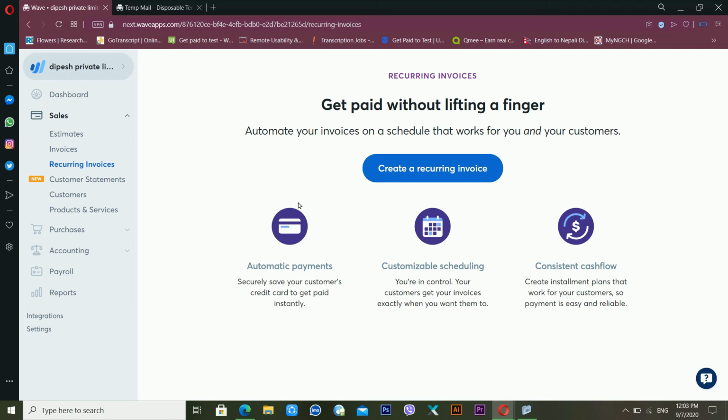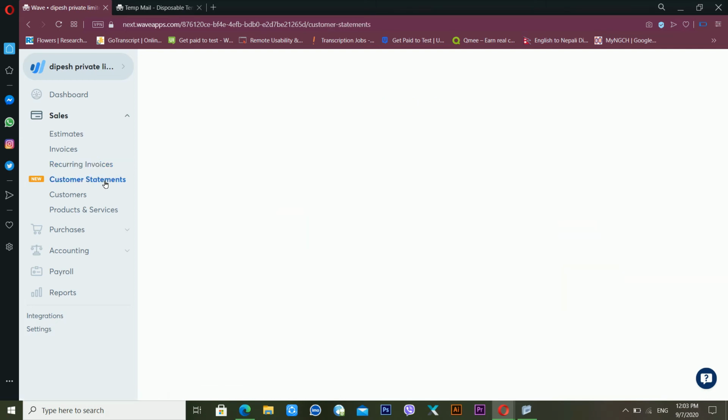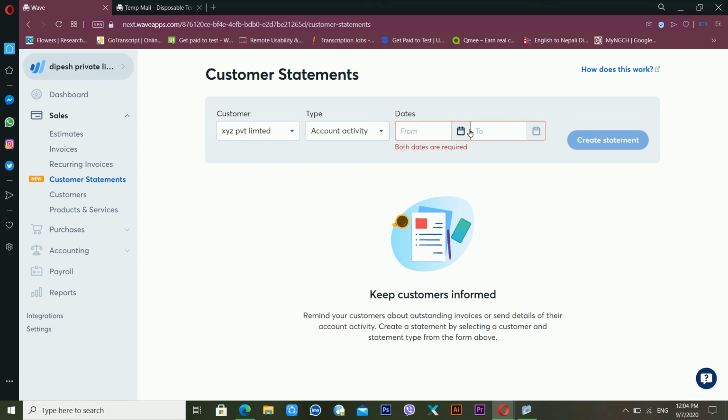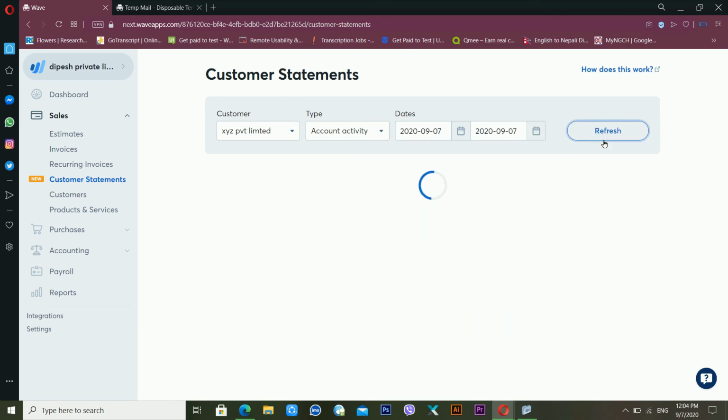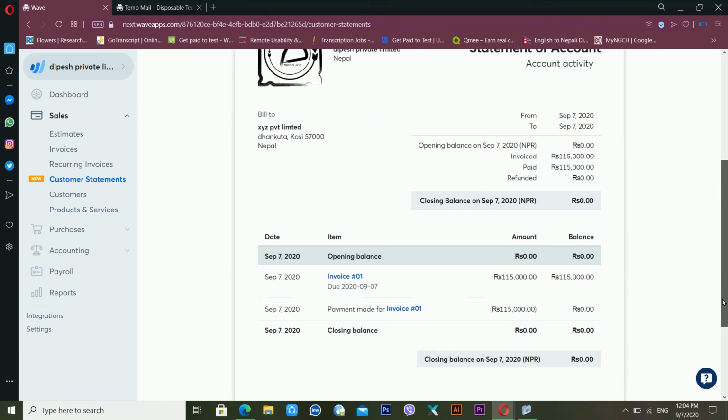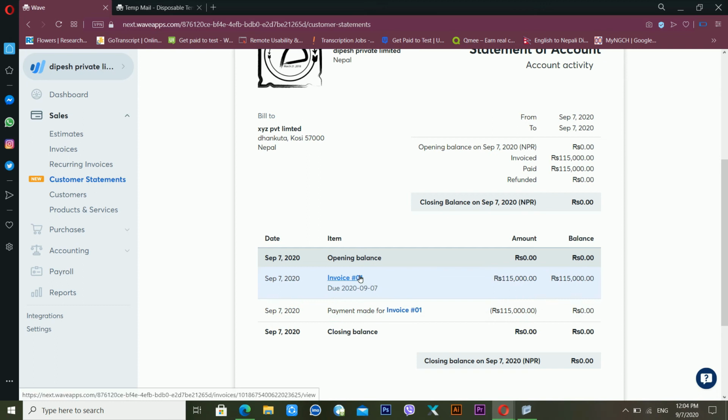Okay, so you can use the customer statements also. From the customer statements you can check the statements of your customer. Okay, so I am just using account activity and clicking on create statements. So I am just giving this one, and from to, so I'm just creating the statement. So maybe it will create a statement. So now you can see here my customer has purchased a computer from me, okay, and he gave me a payment on the same date, okay. So there are lots of features inside sales.